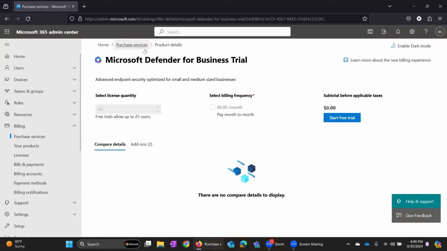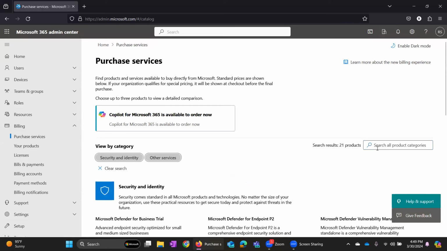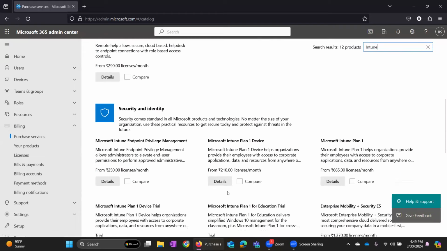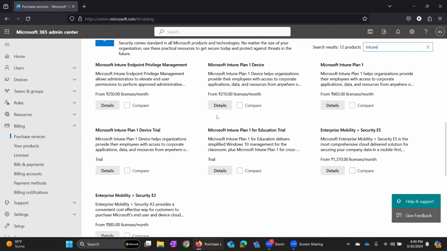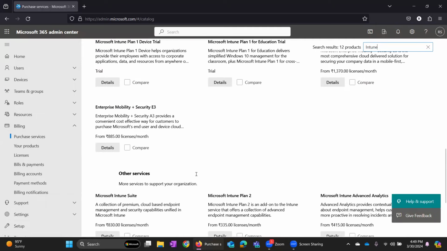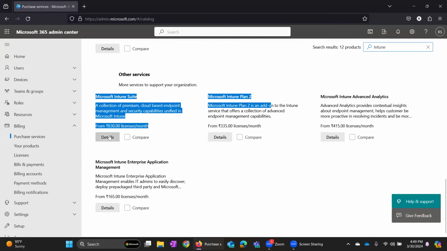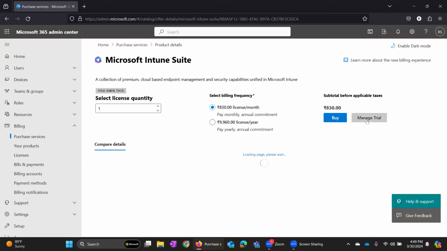So you can buy any product here. Not just this, any product you can search. You can search Intune, and you can buy the Intune Suite as well. See, Intune Plan 1, Plan 2. I don't know where it is. Plan 2, yeah, Intune Suite. Click on details here and click on try now. You'll get the trial.